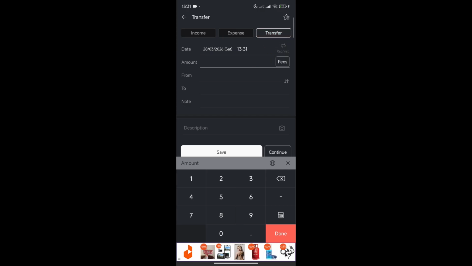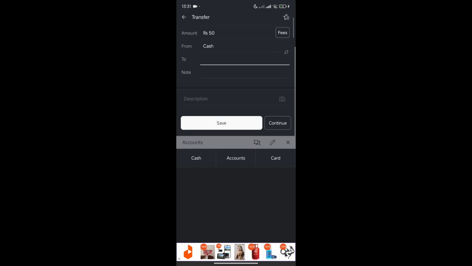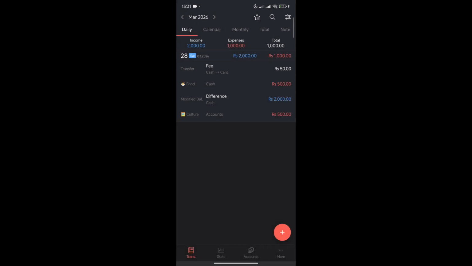And now, just simply type in the amount that you are transferring. So I'm just going for 50 rupees for now, and you can just simply choose where you're transferring from. So I'm just going from cash to card, and then note anything that you like, and then click save. And once that is done, as you can see right here, your transfer record has been successfully added, and that's it. Super simple and easy.